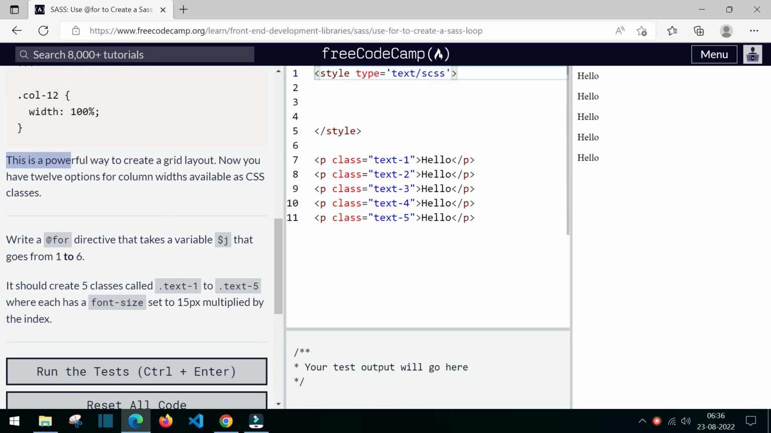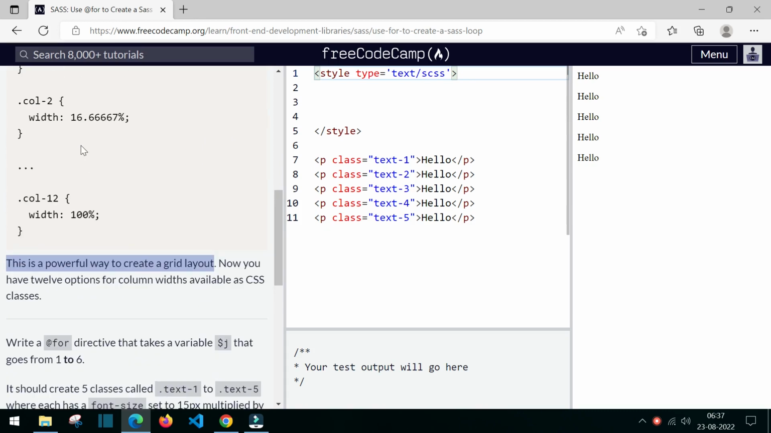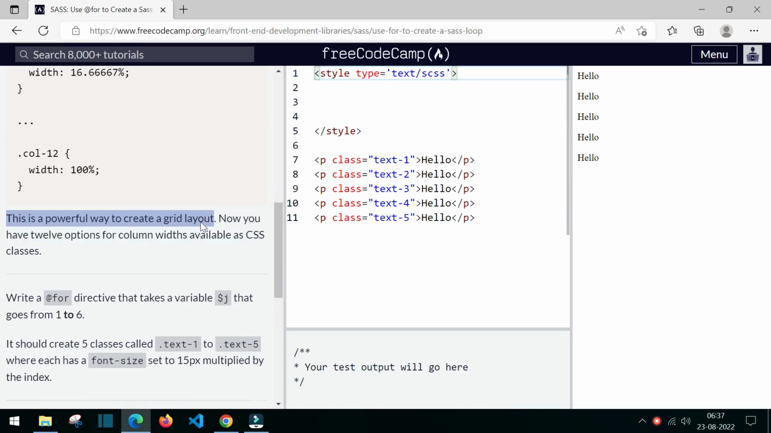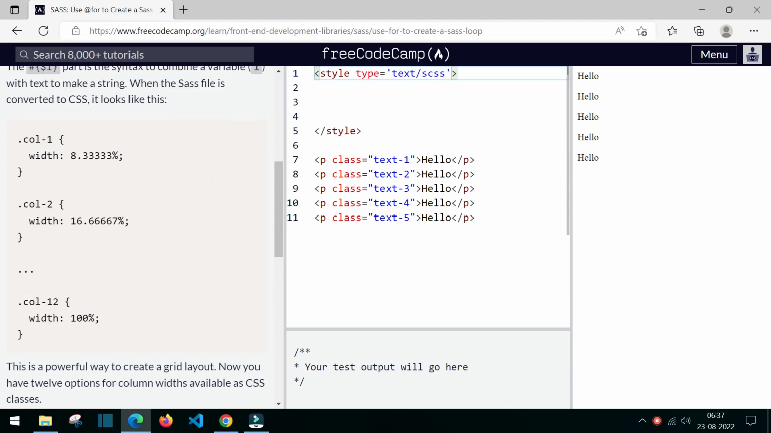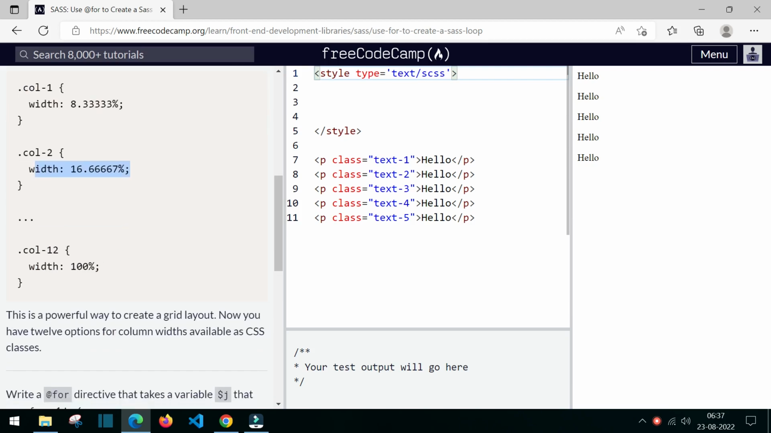This is a powerful way to create a grid layout. This is particularly for grid layouts, which is why I said this is a Bootstrap-like thing. In Bootstrap we use a grid system, and also in CSS we use a grid system. Now we have 12 options for column widths available as CSS classes. These are all column widths: column 1, column 2, column 12, column 3, column 4, everything, and we are specifying the width for each: 8%, 16%, 100%, all these things.